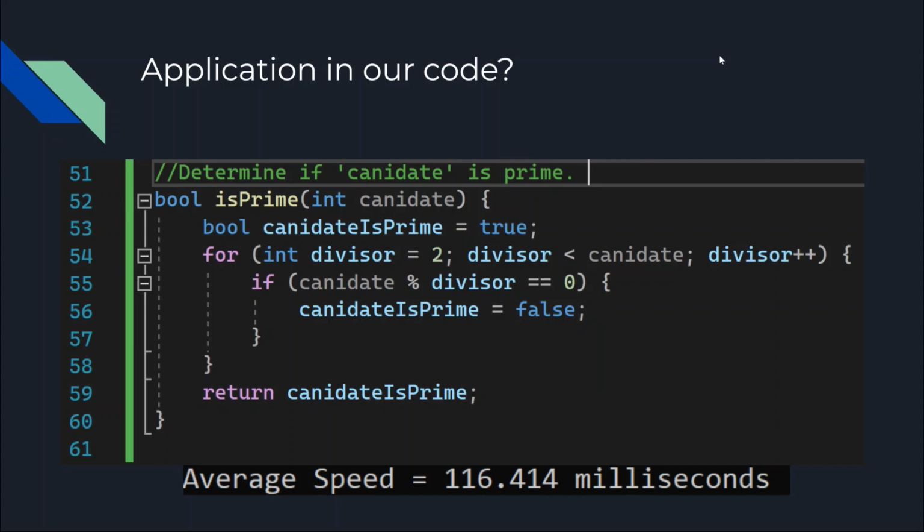Here is the current version we looked at last time, and this is a method for testing if a candidate number, which is our integer input here, is prime. As we saw before, we have a Boolean variable which keeps track of if we have found a number which is a divisor of the candidate, and we declare that before this for loop here.